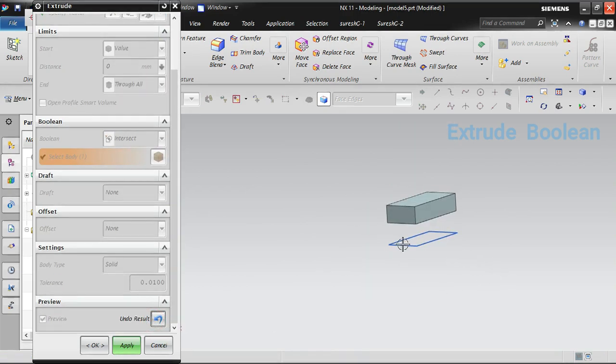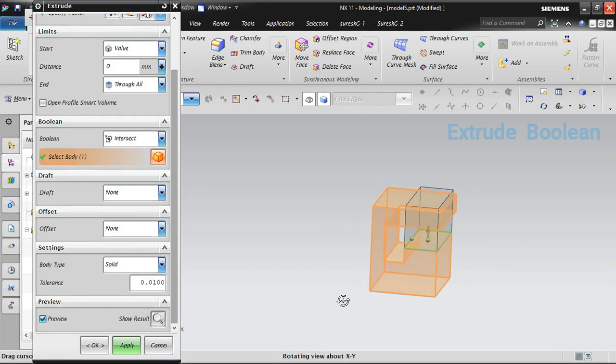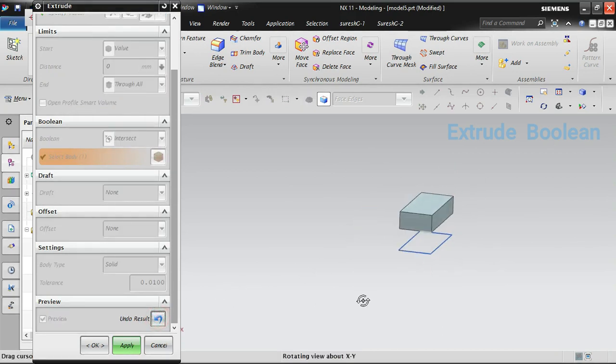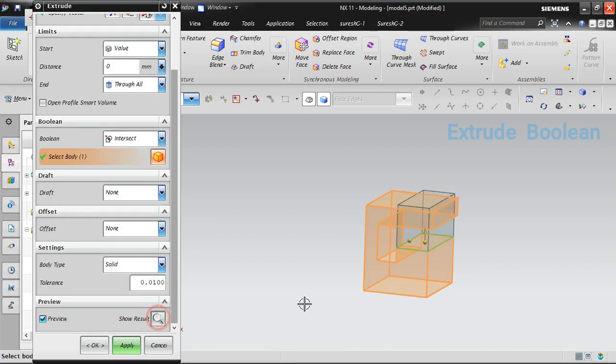See now, whatever portion it is intersecting from this face with reference to that parent object, only that portion will be present. Remaining portions will get rid of. Okay, this is what intersect is. Okay, see the result again one more time. So this is the result you will be getting. This common portion only will be present and the remaining portions will get rid of.